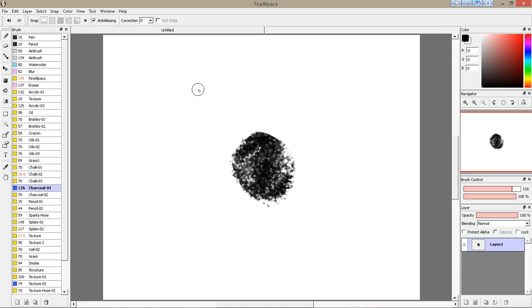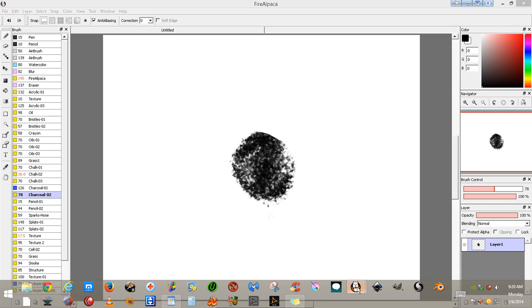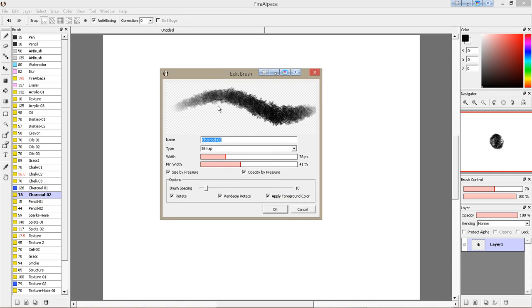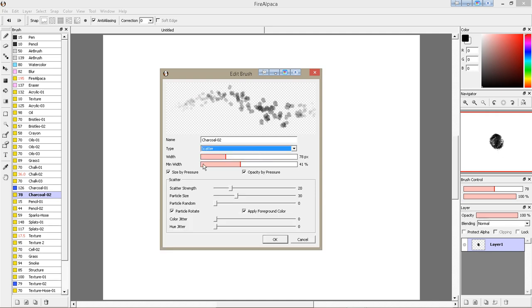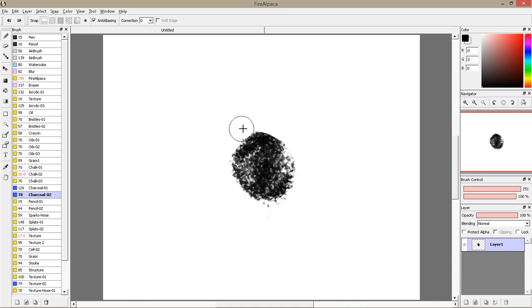I'm really going to try to keep this short, but one of the other features that was added, probably before the transform tool feature, was the scatter brush. So now if I have a brush selected and I just double click on it, it brings up this edit brush menu. And under the type, you can switch to scatter brush. And then you have some options here for scatter strength, particle size. And it's really nice. You can see how that changes that.